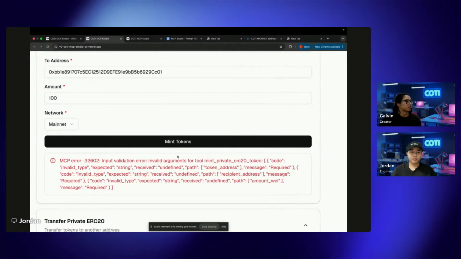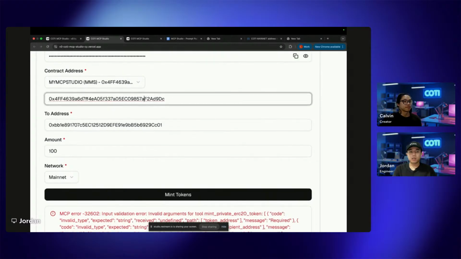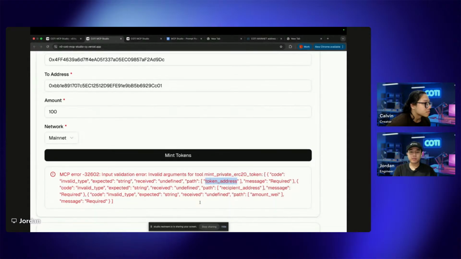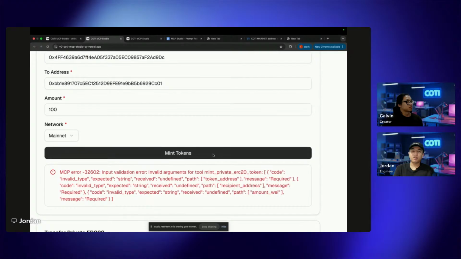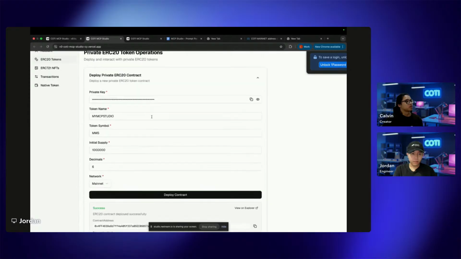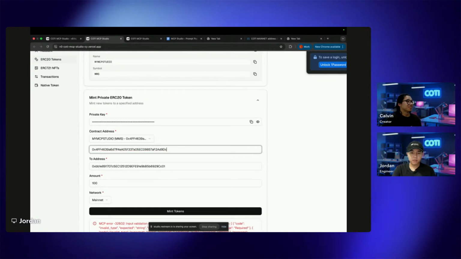Oh, more errors. What's that? Code invalid type, expected string, received undefined. So it says it's missing token address, and also says it's missing recipient address. It also says amount. I don't trust it. Why? Because we entered everything. Maybe it's not linked up.